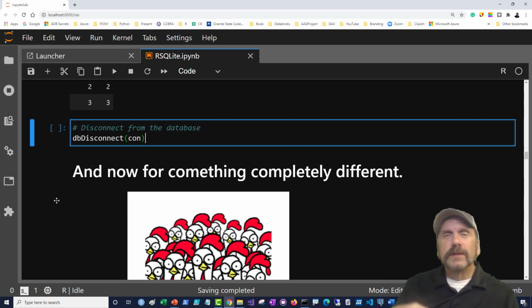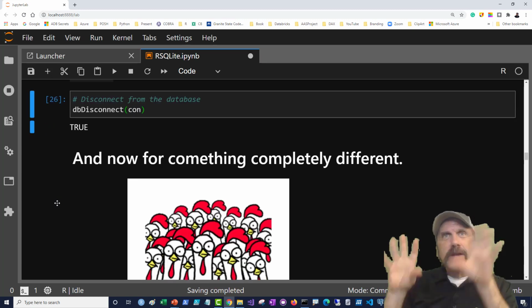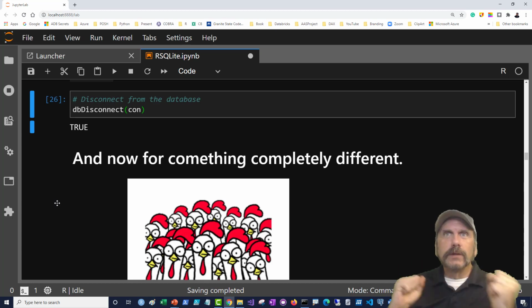Okay, so now when you're done, the connection is sort of pointing to the database, holding things open. So to get rid of it, we can just say db disconnect. Boom, gone. All right, so that's the end of our in-memory database lesson.